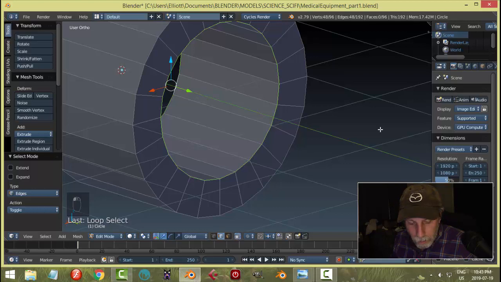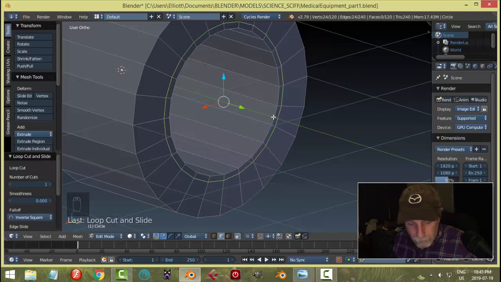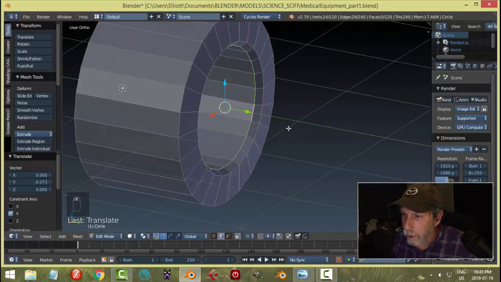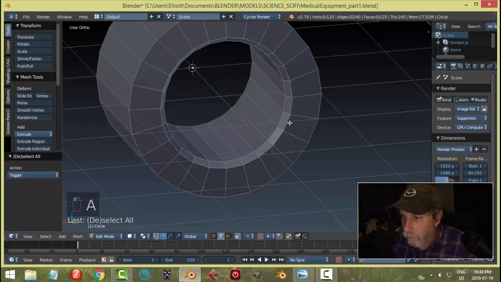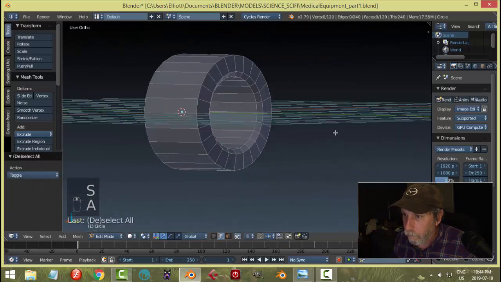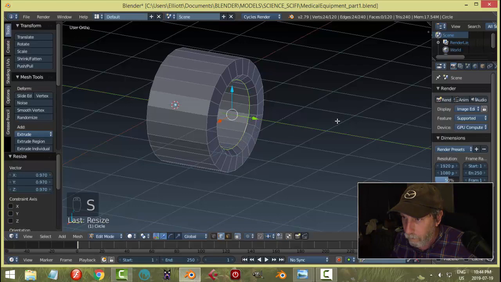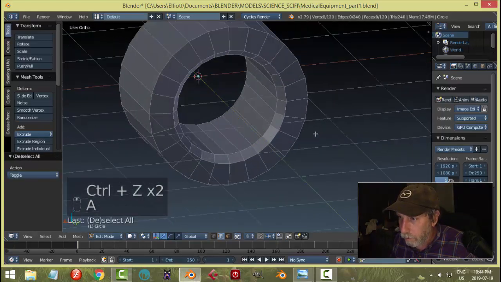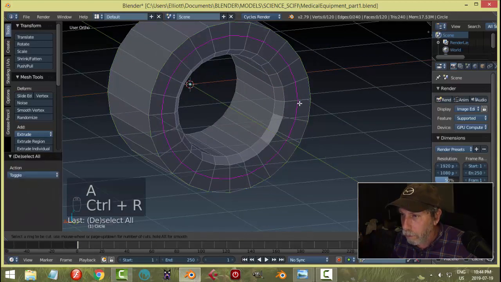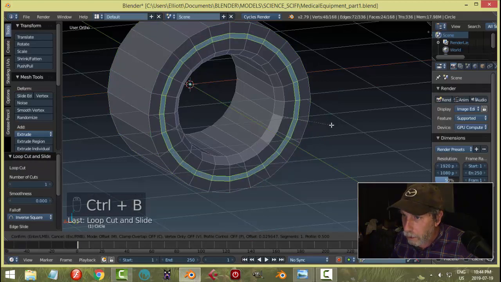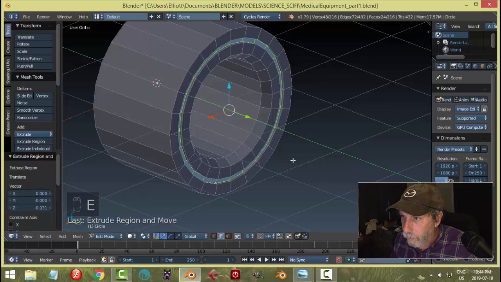I'll grab both. I'll come in a bit more. And then I'm going to put an edge loop here. And I'll try to just pull that in. I think we'll make it a bit wider. What I'll do is I'll put one here and Control B. Bring that in for that part.